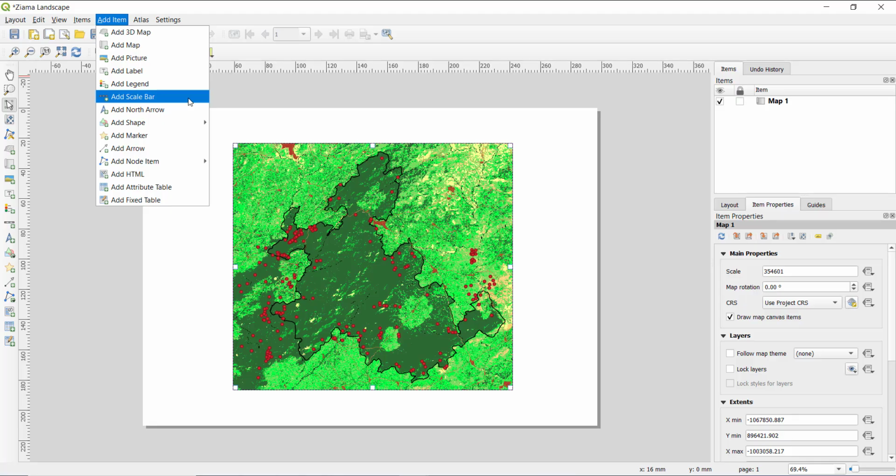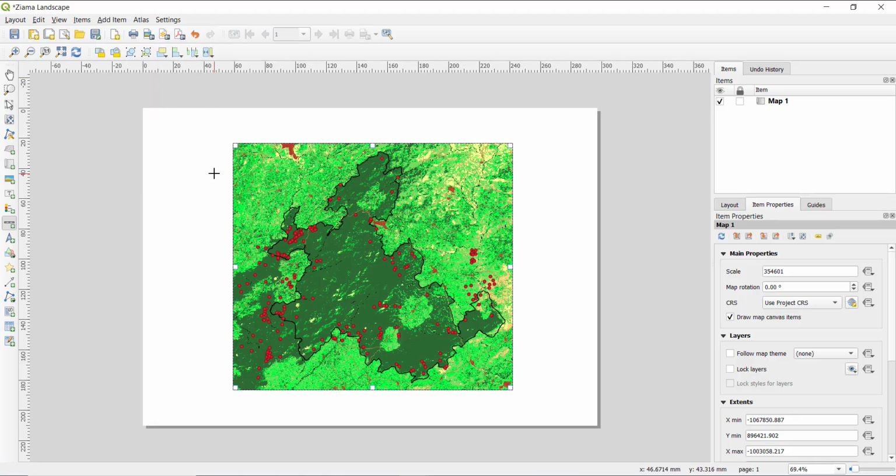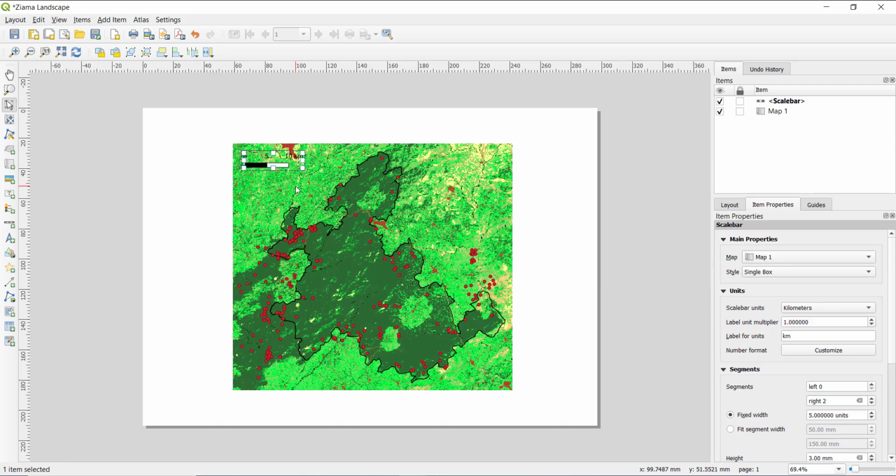So we're going to click where it says Add Scale Bar. And this is going to give us the draw mouse again, so we can draw it onto our map. And there's our scale bar.